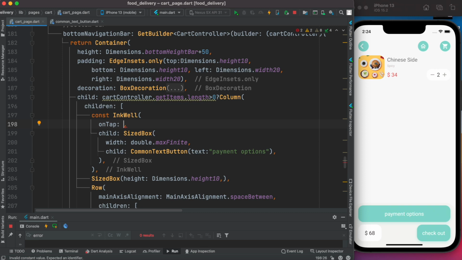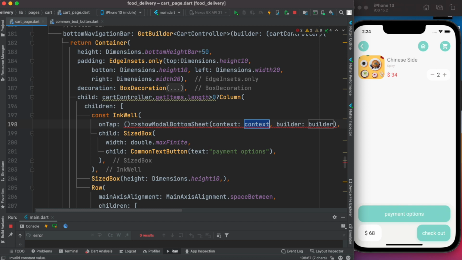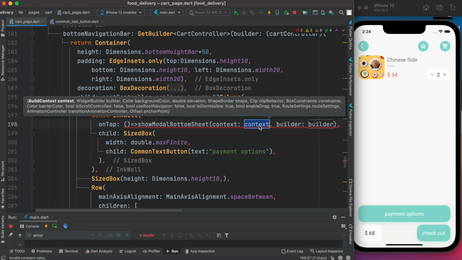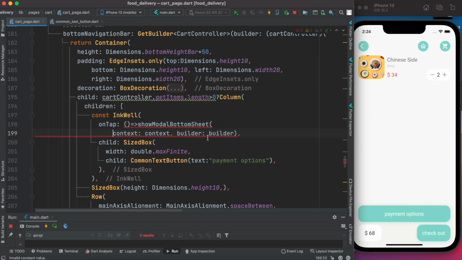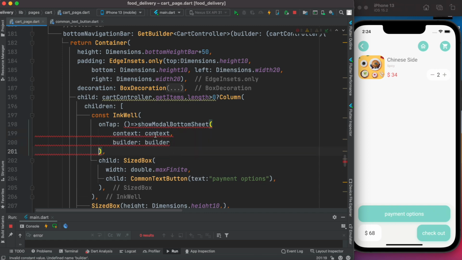Once we do ontap, actually once I click on this, I want to show the modal. In Flutter, that's called showModalBottomSheet. As you see, it takes a context and a builder, so we need to pass that. By default, the context is there, so we don't need to worry about this. We need to pass builder a function. We're not going to pass any parameters inside this, so we are good.